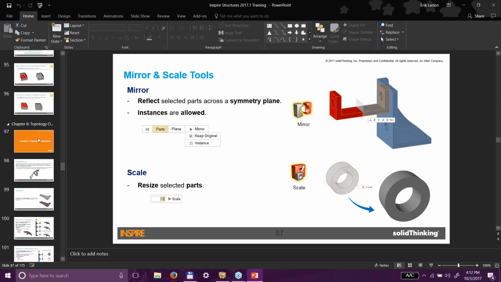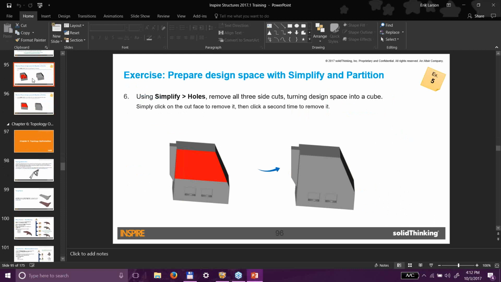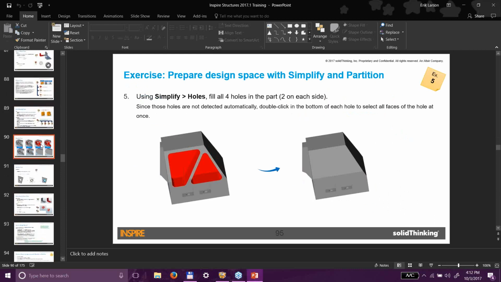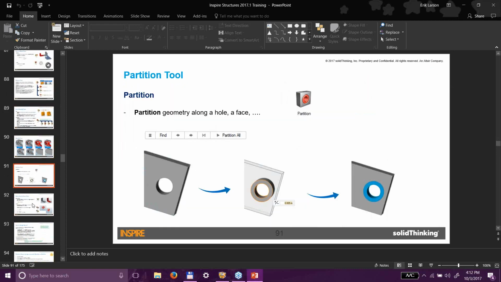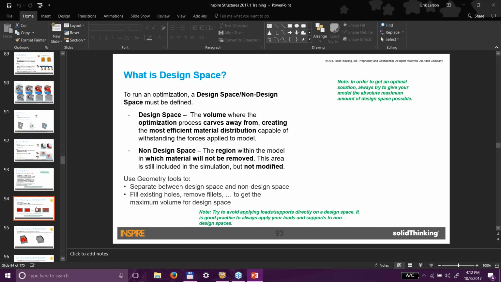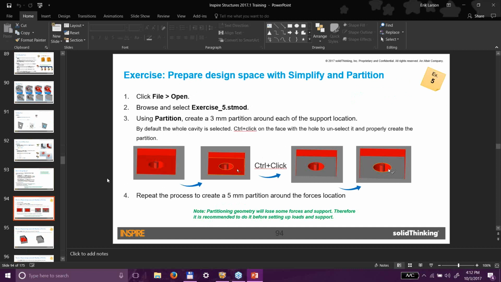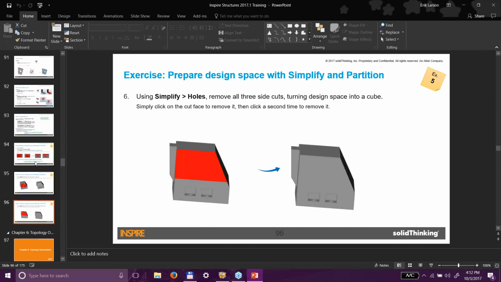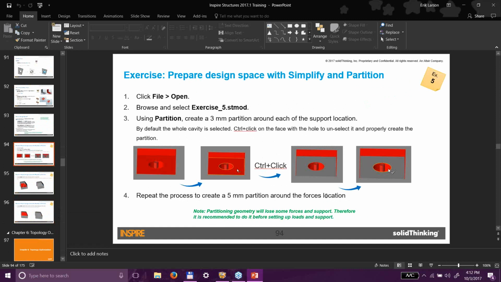Okay, if there are no questions, if you come to, where is it at? There we are, page 94. We have a 6-step exercise on simplifying this part.